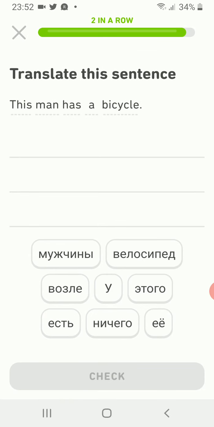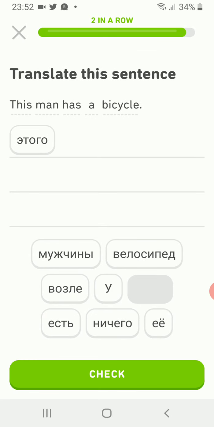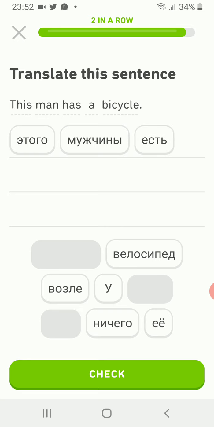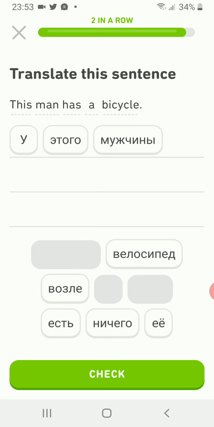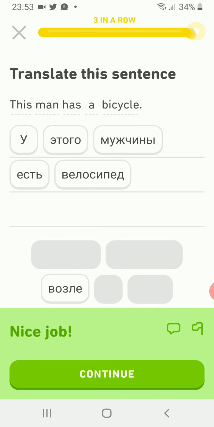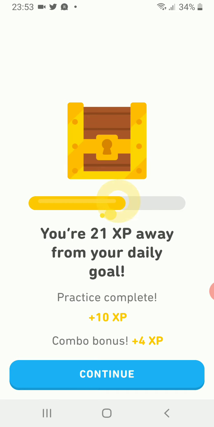Good. And the last one, this man. I think it's у этого мужчины есть велосипед, but I'm having a doubt about этого. У этого мужчины есть велосипед. Okay, alright, that's good.